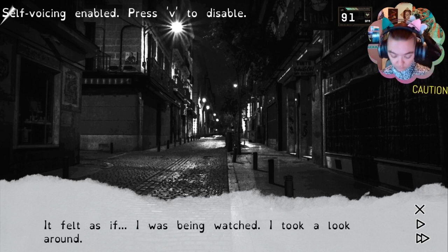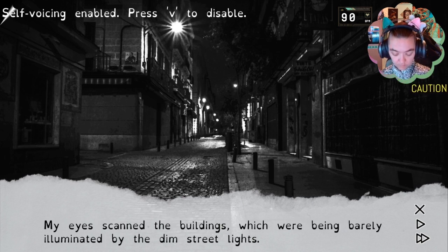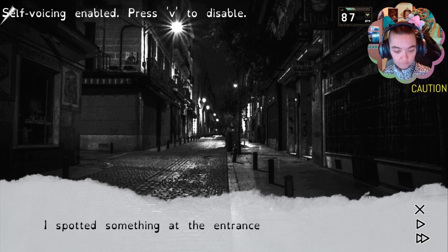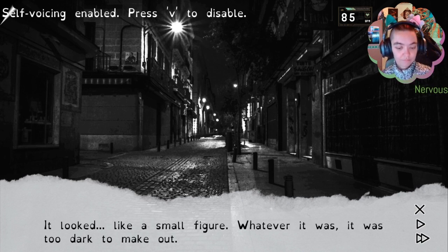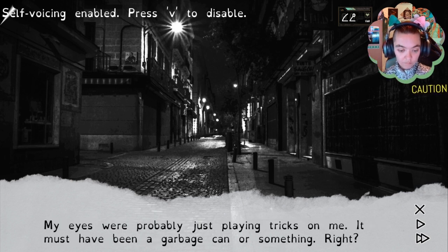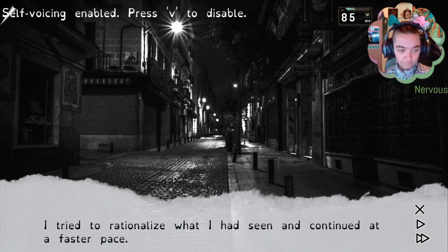I took a look around. My eyes scanned the buildings, which were being barely illuminated by the dim street lights. I spotted something at the entrance of an alleyway. Bruh, our boy and his alleyways, they're just not going too well together. It looked like a small figure. Whatever it was, it was too dark to make out. My eyes were probably just playing tricks on me. It must have been a garbage can or something. I tried to rationalize what I had seen and continued at a faster pace.